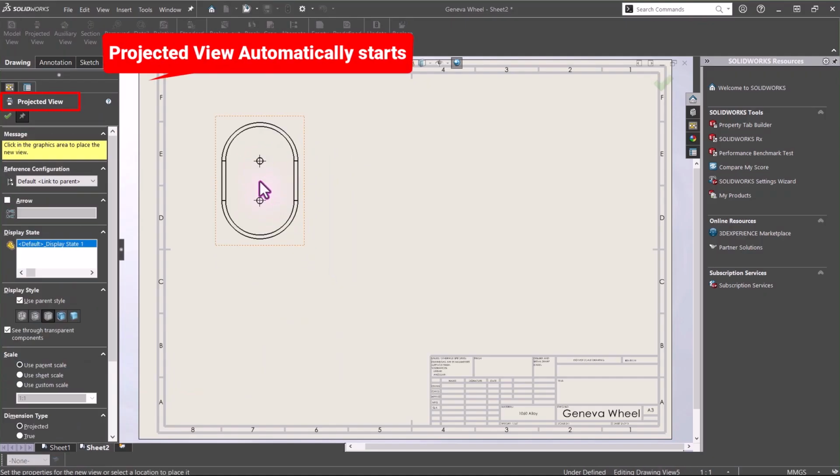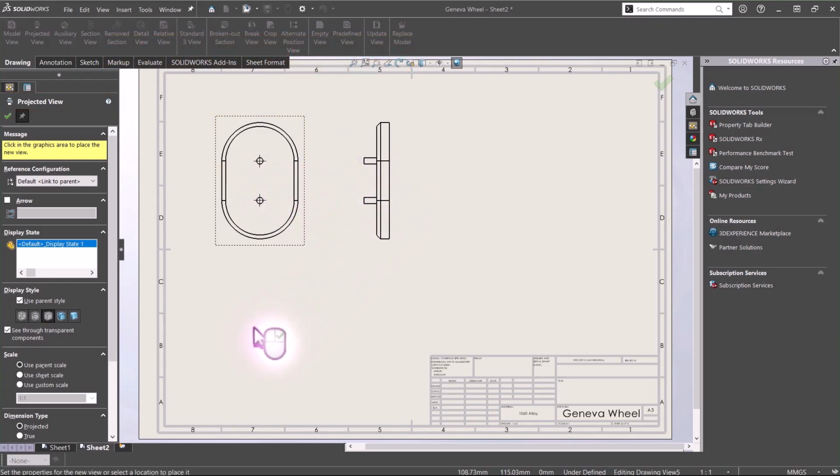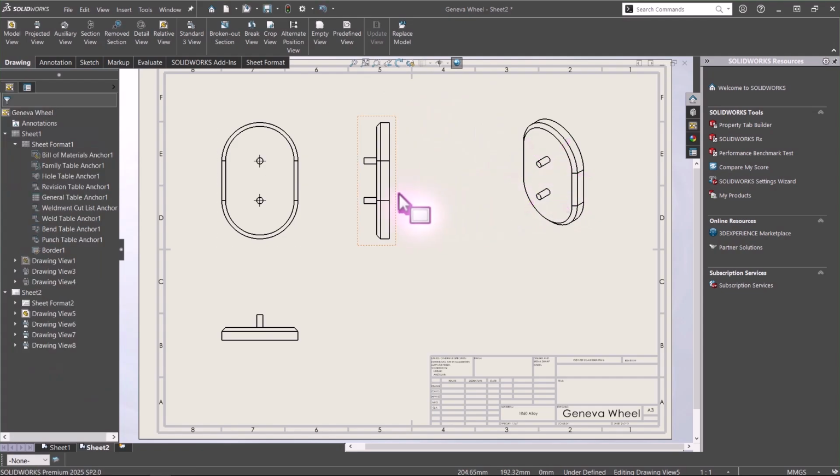At this point, the Projected View command automatically starts, allowing you to add additional views by moving your cursor around, just like we saw in the previous Projected View section.